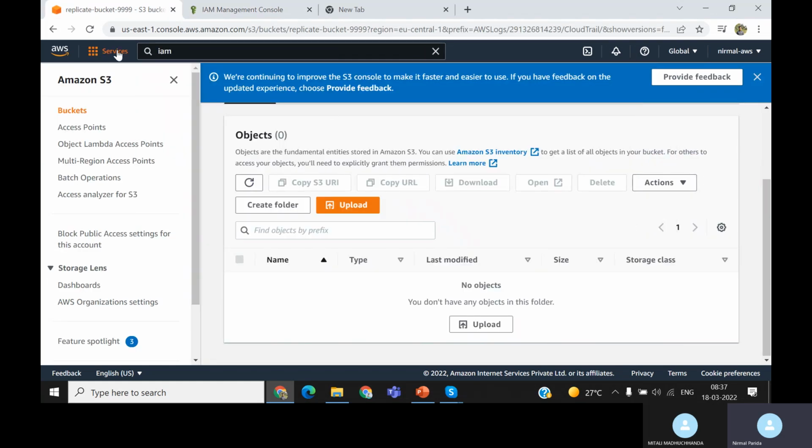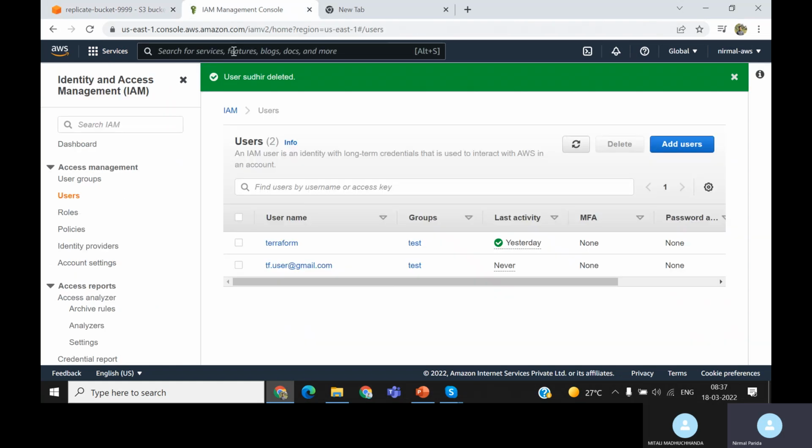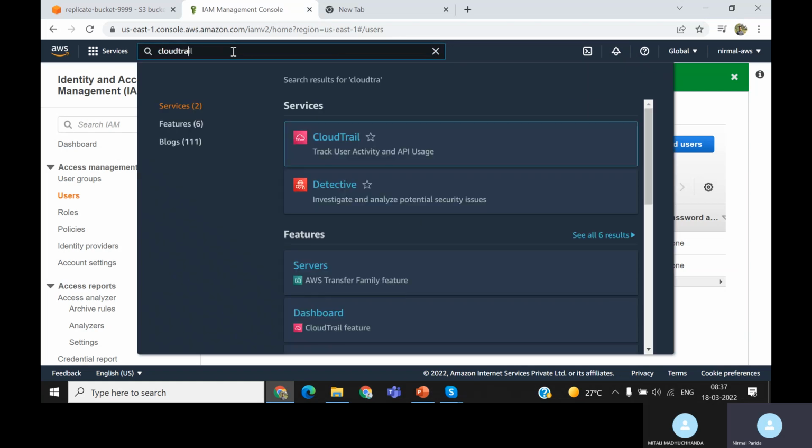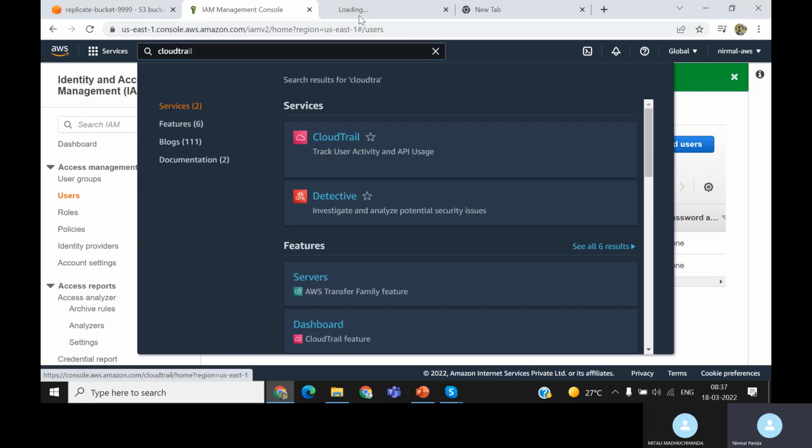right. After some time, if you see in CloudWatch, CloudTrail, this information will come and the same will be logged to your S3.